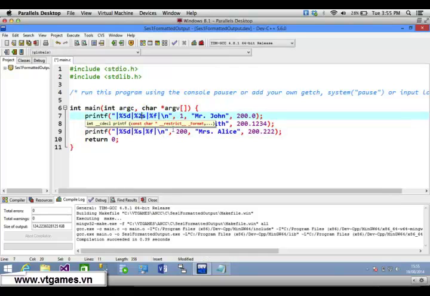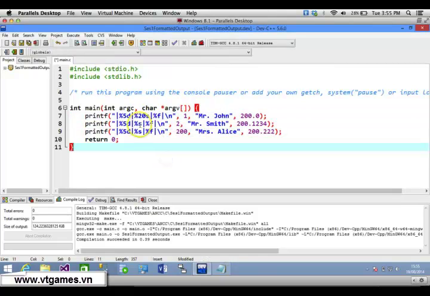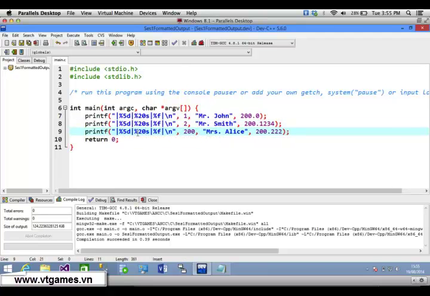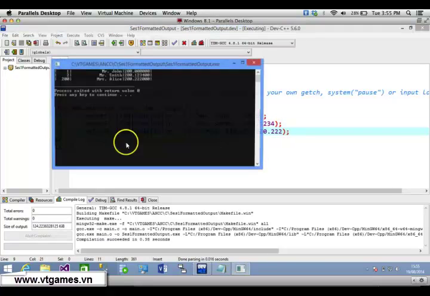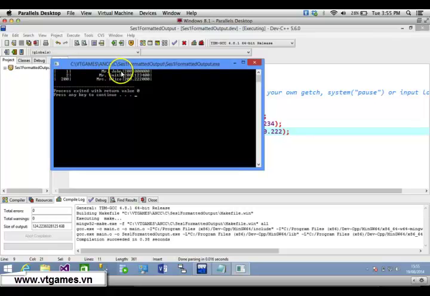So this one you'll have 20 spaces for the name, also 20 spaces for the name, and also 20 spaces for the name. So you can run, you'll see the result right now. So you have the spaces for the name is 20.